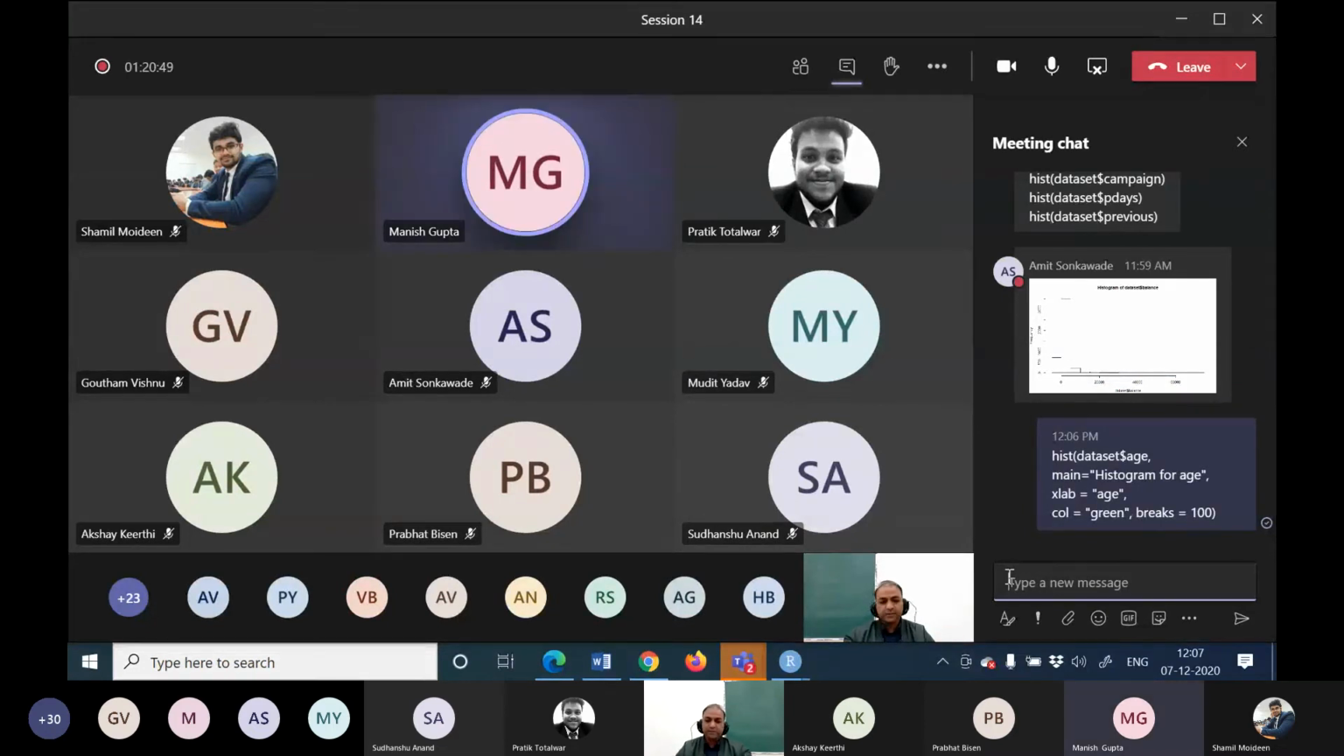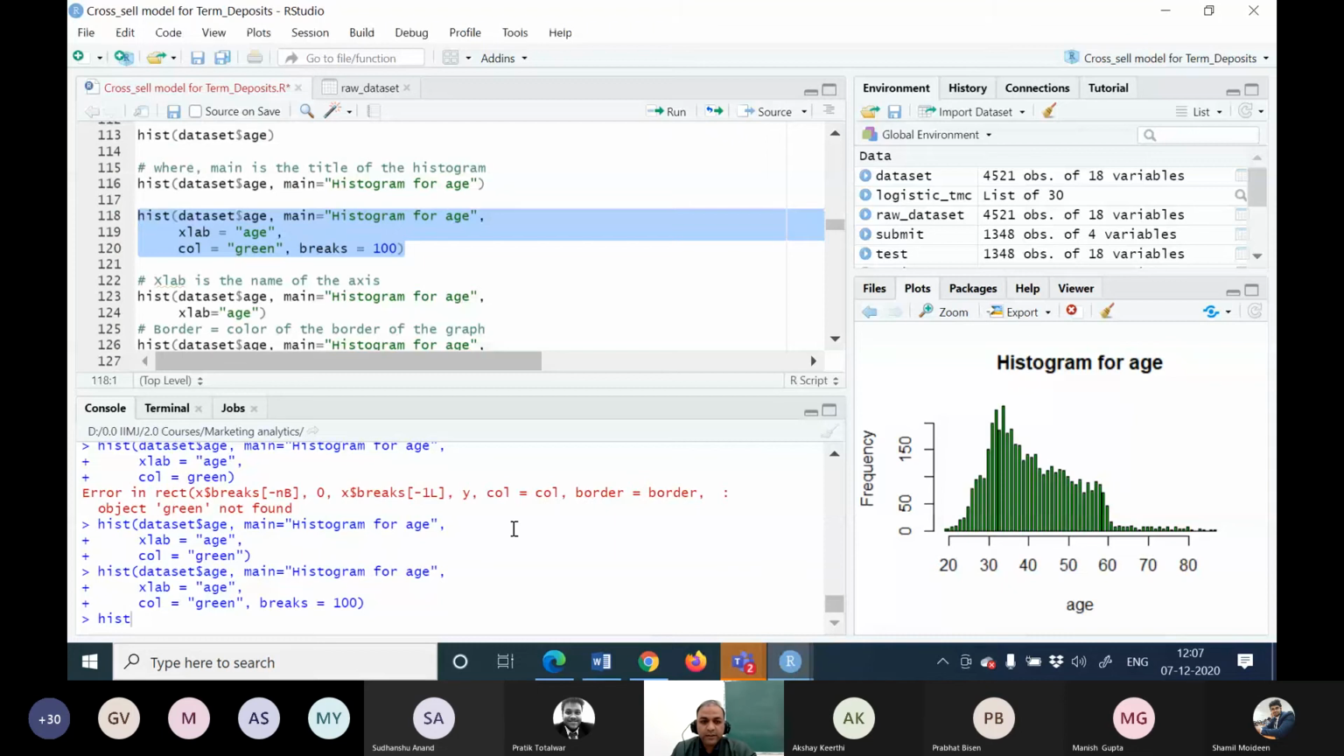Hello, sir. Can you explain the breaks part? What do breaks actually do? So Manish, just for you, run one command with breaks equal to 5, breaks equal to 10, and breaks equal to 100, and see the output. Yes, sir. Plot is changing, sir. Means the number of distribution cells, right, in the histogram, they are increasing when you increase the number of breaks.